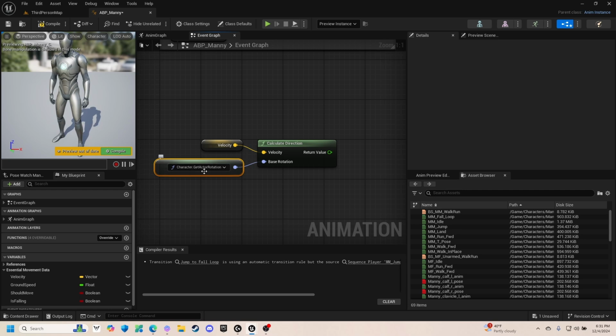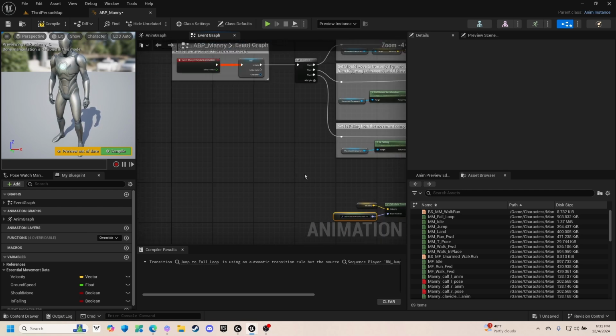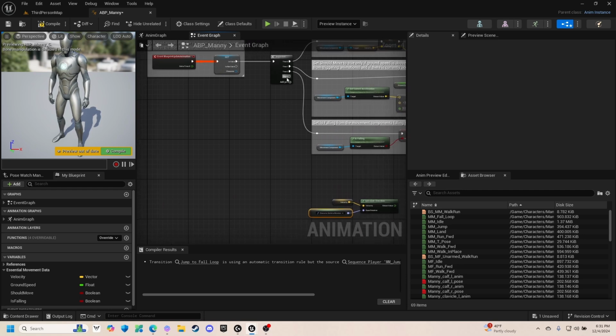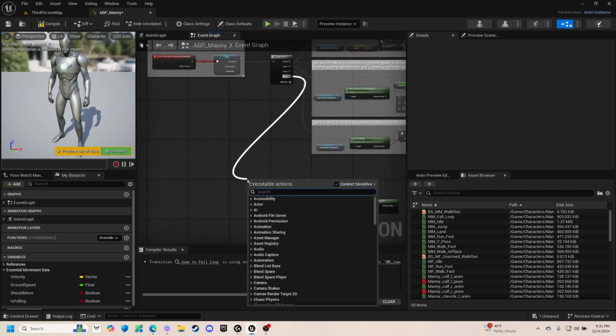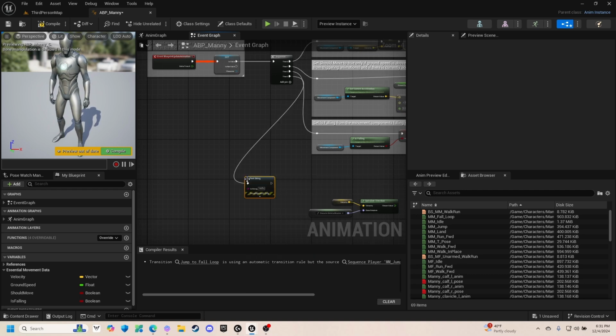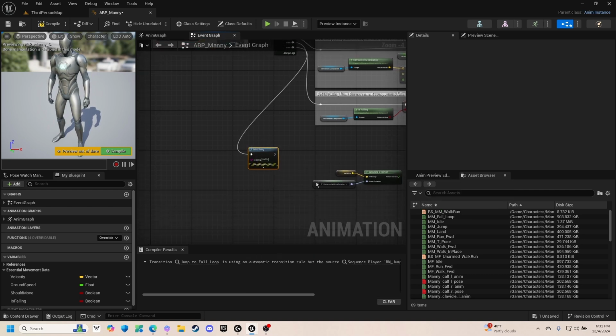So if I were to get actor rotation by itself and start doing print strings, just to show y'all, I'm going to drag off, create a new pin, and drag off and do a print string. Let me copy that and paste it over here. And I'm going to compile and save.